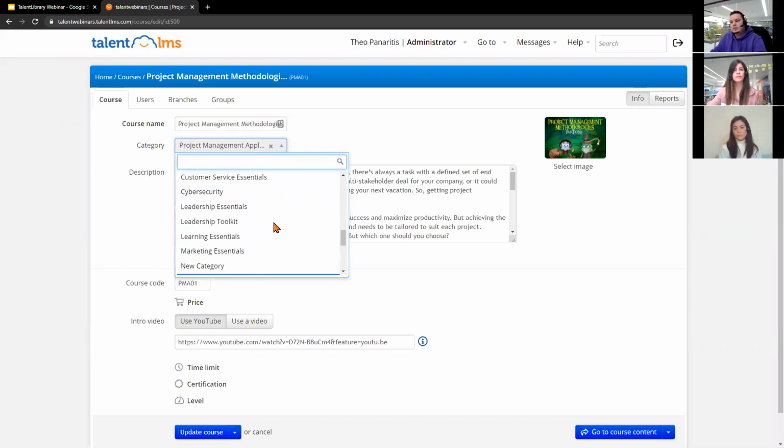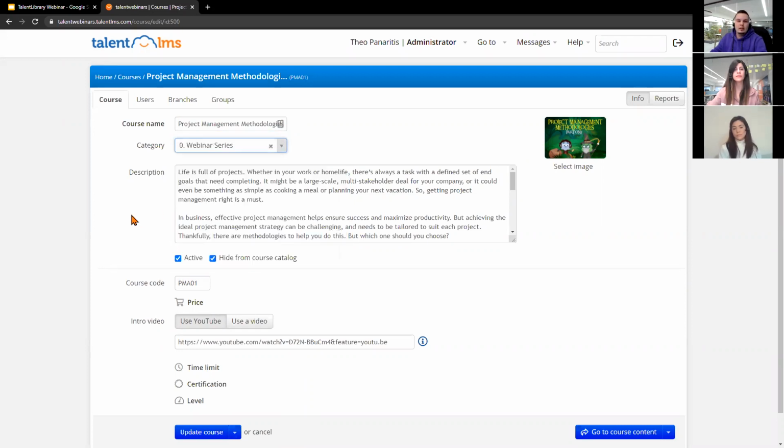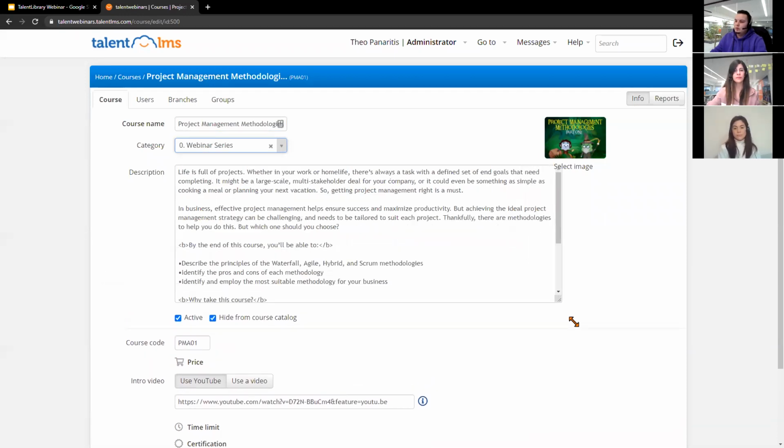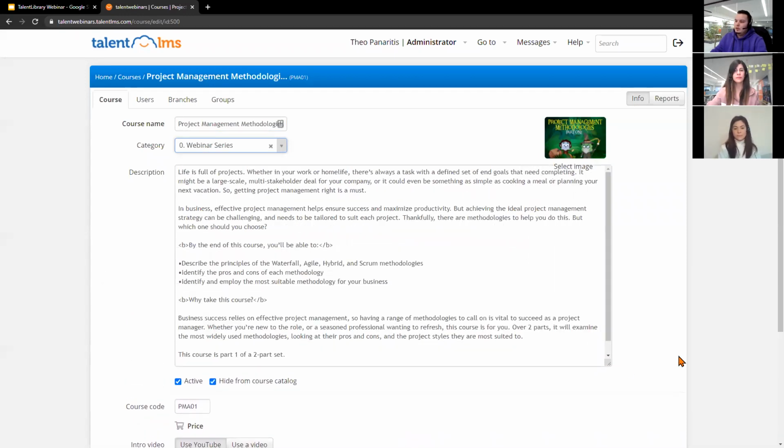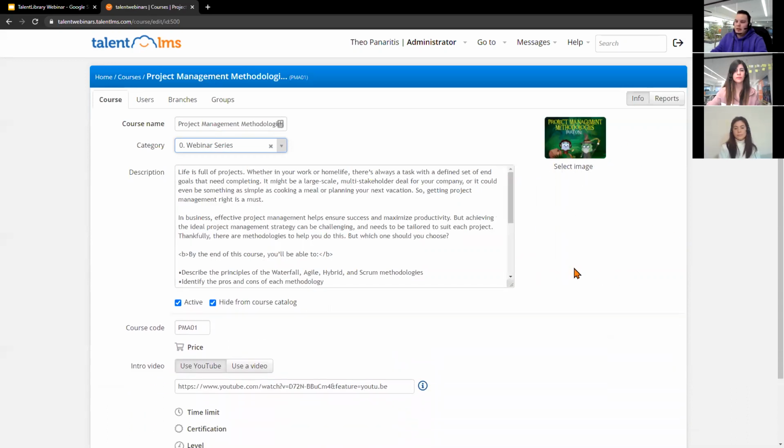If you want to change it, I will do it as well. This is where you can select one of the categories that you already have. And then you can adjust the description and you can even expand this window, so that's a little bit bigger. You can always change the image if you would like and just bring it back.